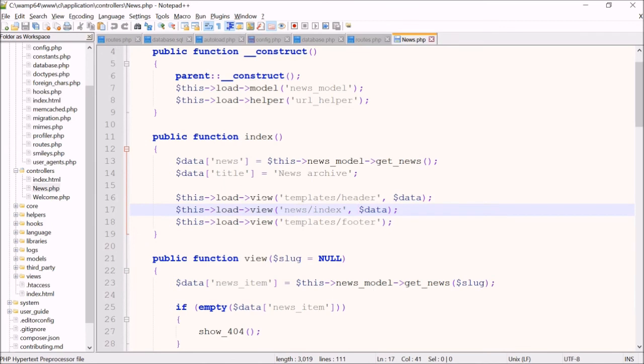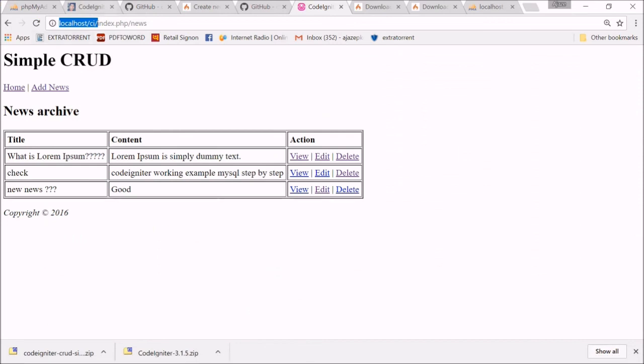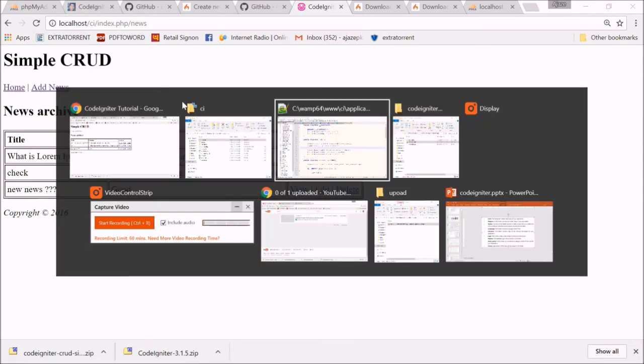It is showing you the header, the footer, and the index.php inside. Whenever your first page will run, your application will run, you have header, footer, and inside this you have news, index.php. As you can see here, that you have index.php and then you have news. Exactly what we are trying to do here. Okay. Then we have view.